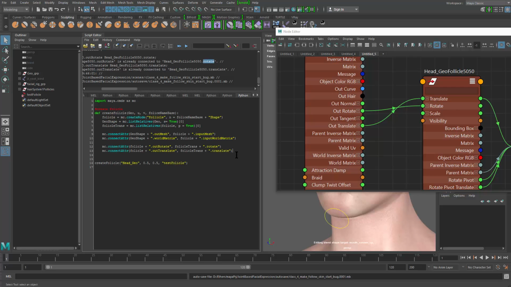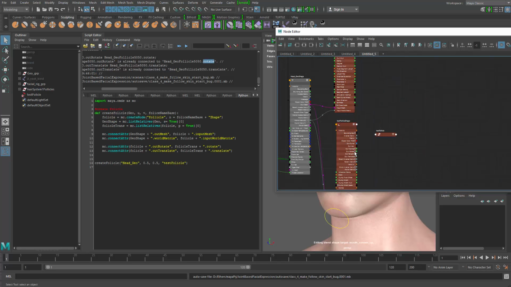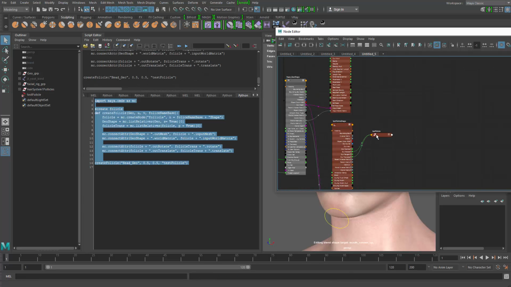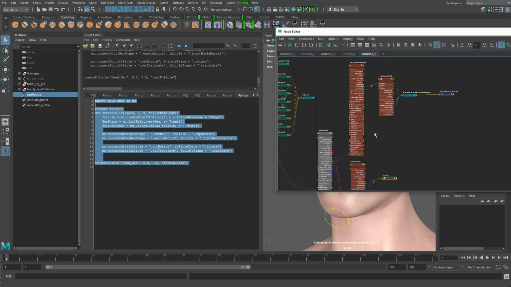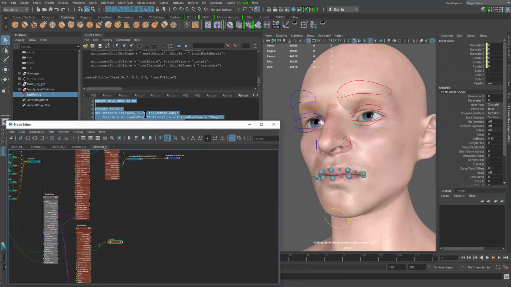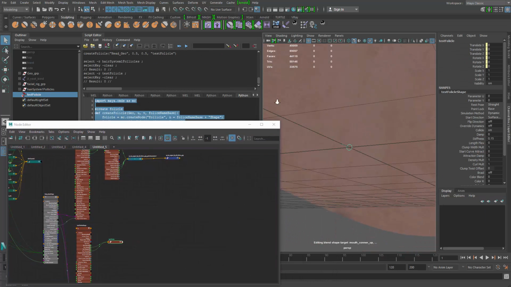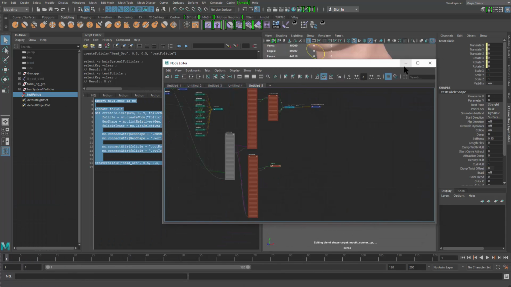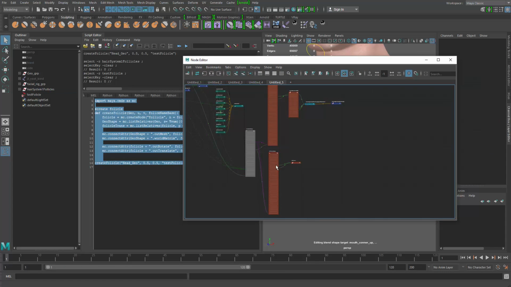Okay. Now if I go delete those two again and then run this code again, I will see that both of those nodes are now connected. That means the follicle should work now. Let's take a look at the new follicle. It's at the origin. That's because I haven't set up the UV coordinate yet. So let's do that before we test it.